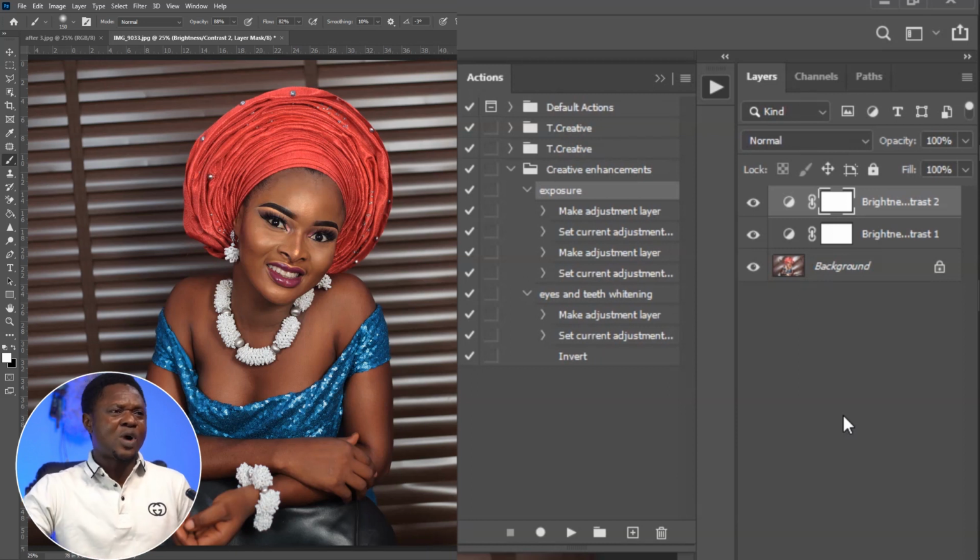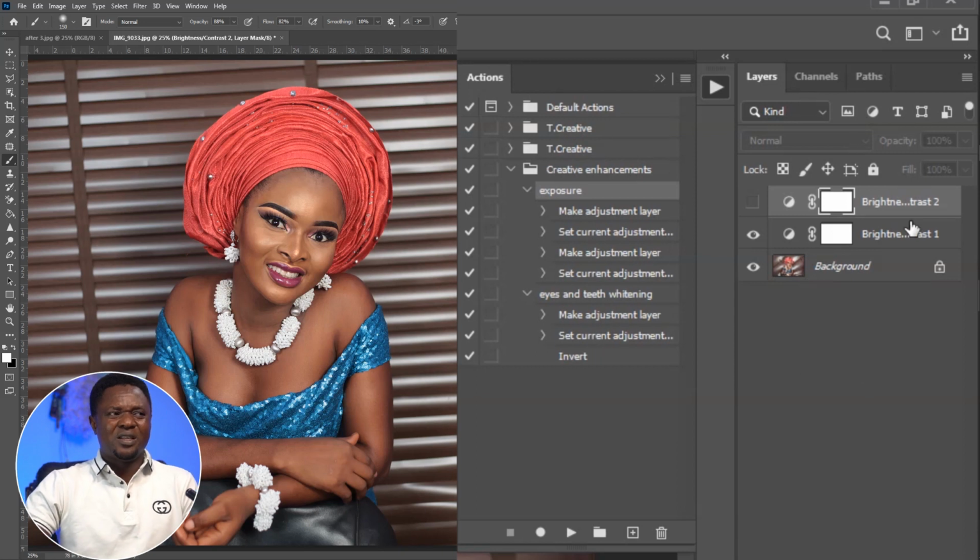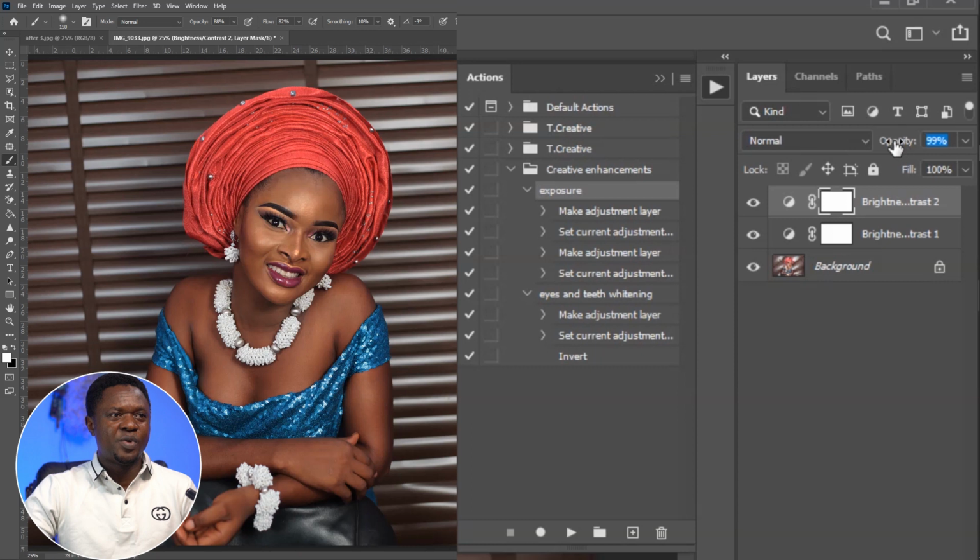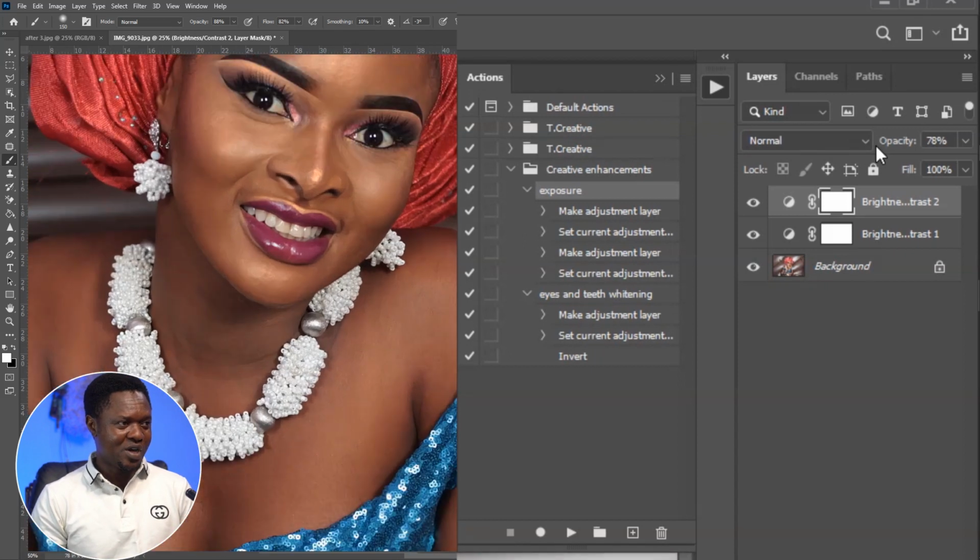The reason why we created two of these that time is that we can disable this and we are good to go with just one. Maybe you say it's a little bit whitish. Anyway, you can enable it and reduce the opacity of that layer, and you can see it's very beautiful now.